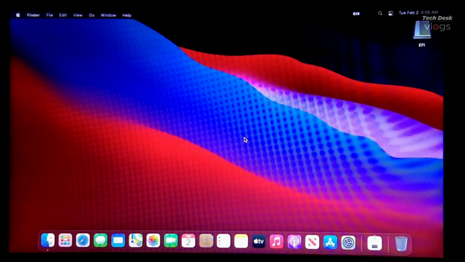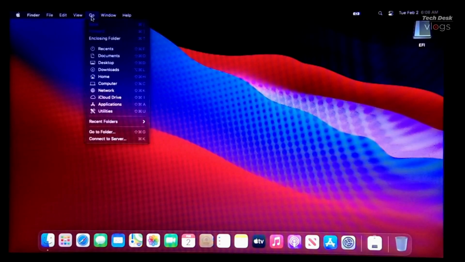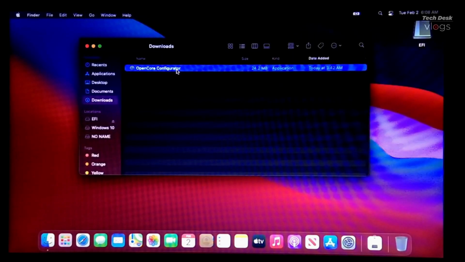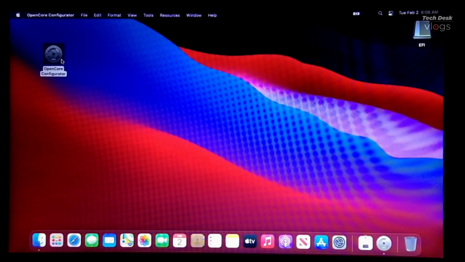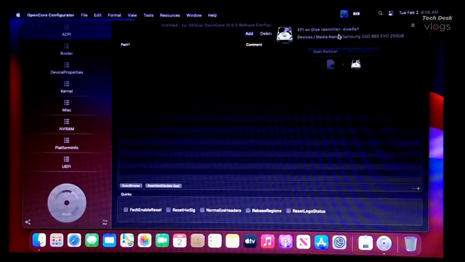Next is to mount my system drive's EFI partition. To mount this partition requires the OpenCore Configurator, which I had already downloaded in the Downloads. The link to download it is given in the description box. My system drive's EFI partition is now mounted.